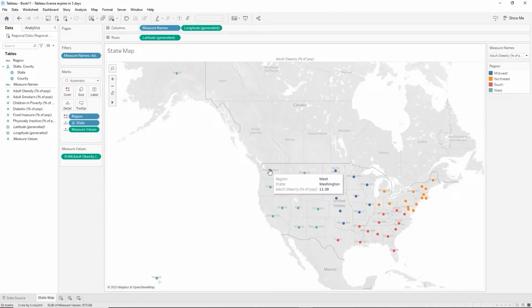So when you hover over any mark on the map, right now you're seeing the region, the state, and the adult obesity. And we can change to different measures, and you'll see how that shows up on the tooltip as well. I'm going to put it back on adult obesity, the first one.